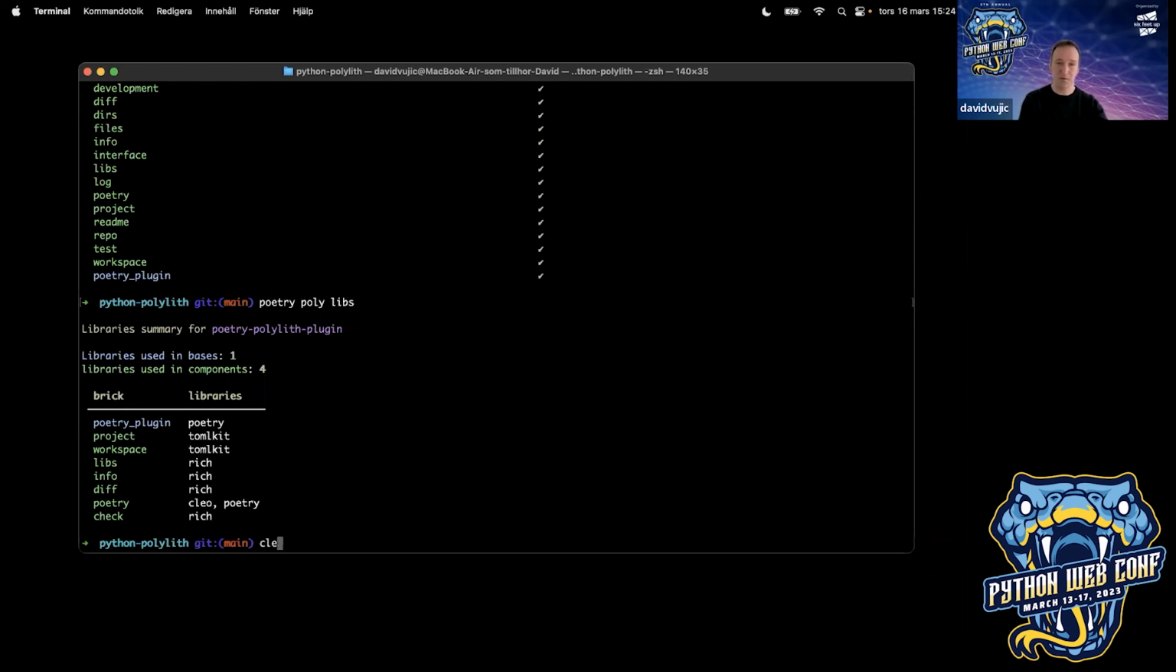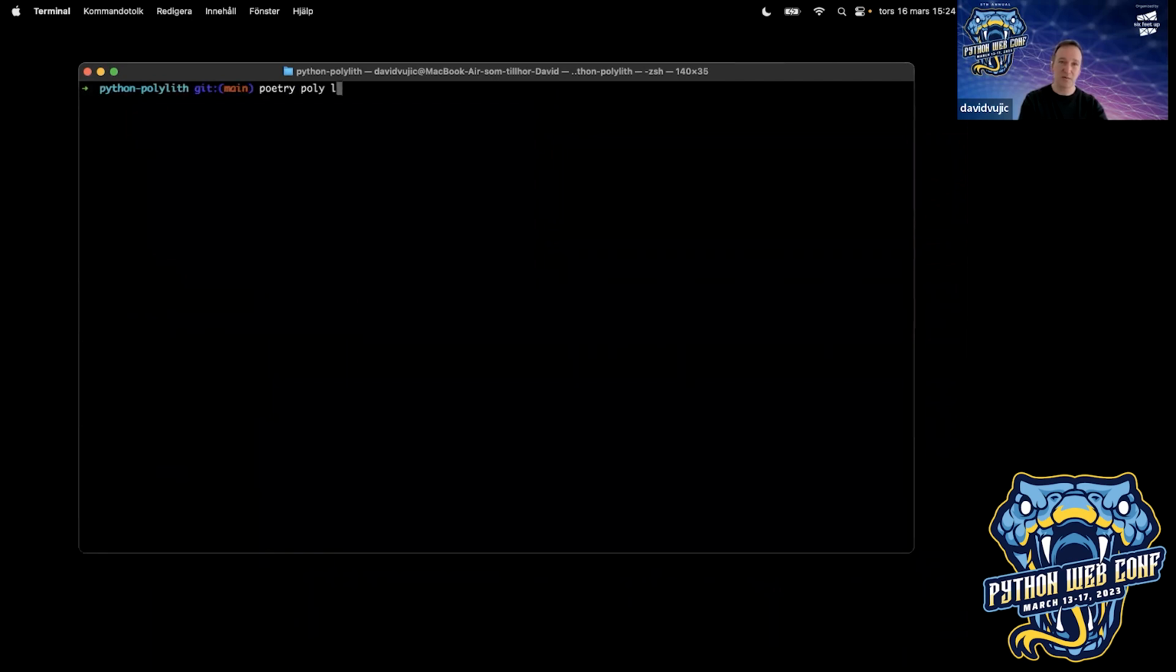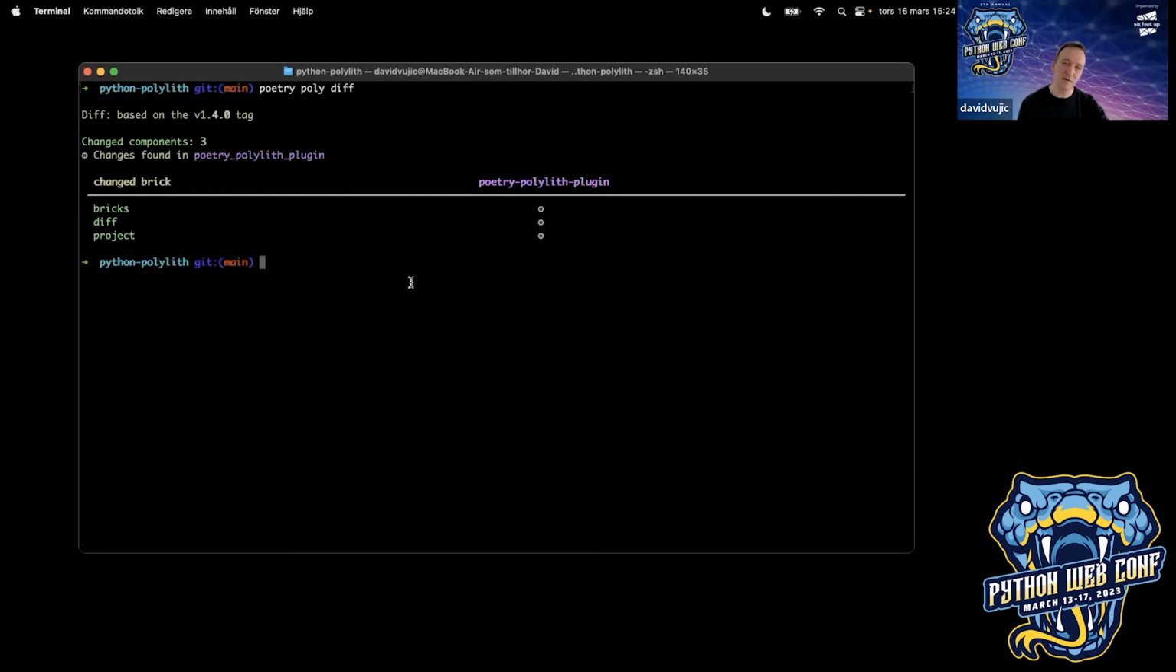And there's actually another command called poly diff. So you start every command with poetry and then poly and then the actual subcommand. And this is a thing that you can use to see, let's say that you're developing something, you have one or several projects, and you change one or several bricks, and you want to find out which project is actually affected by this change, and which project would make sense to redeploy. So this command is probably most useful in a continuous integration environment.